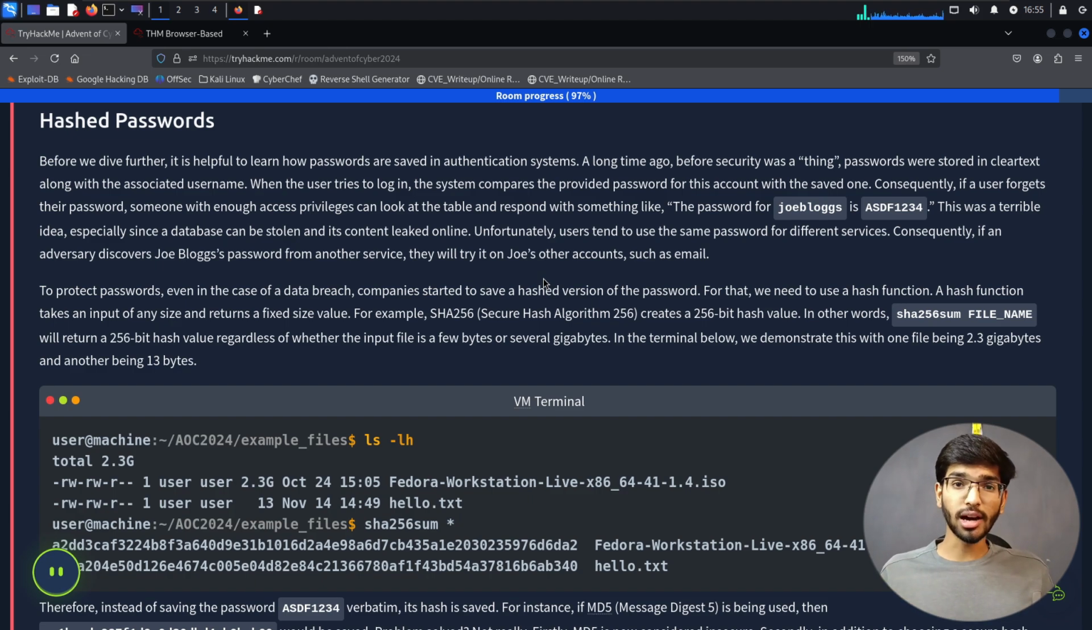Now, long before the latest regulations came up, before security was considered a big issue in the industry, people and organizations used to keep their passwords in plain text in their databases. So whenever I signed up on any website or web application, my username and password was present there in clear text format, however I wrote it, in ASCII format, saved in their databases.